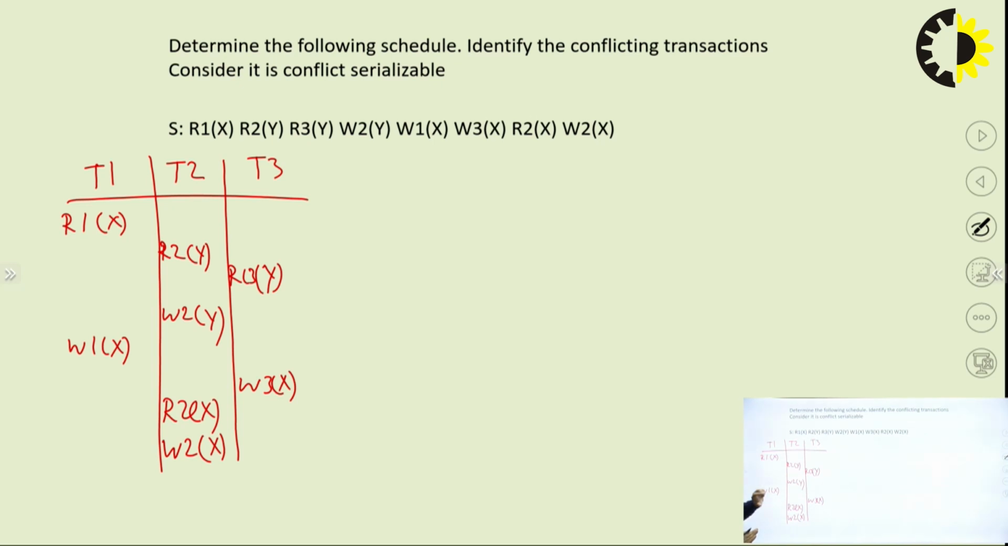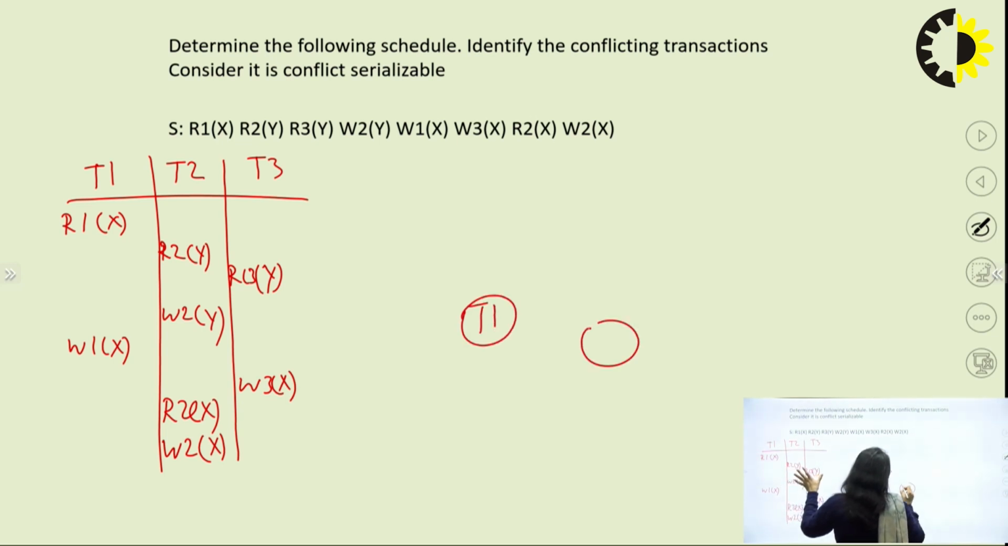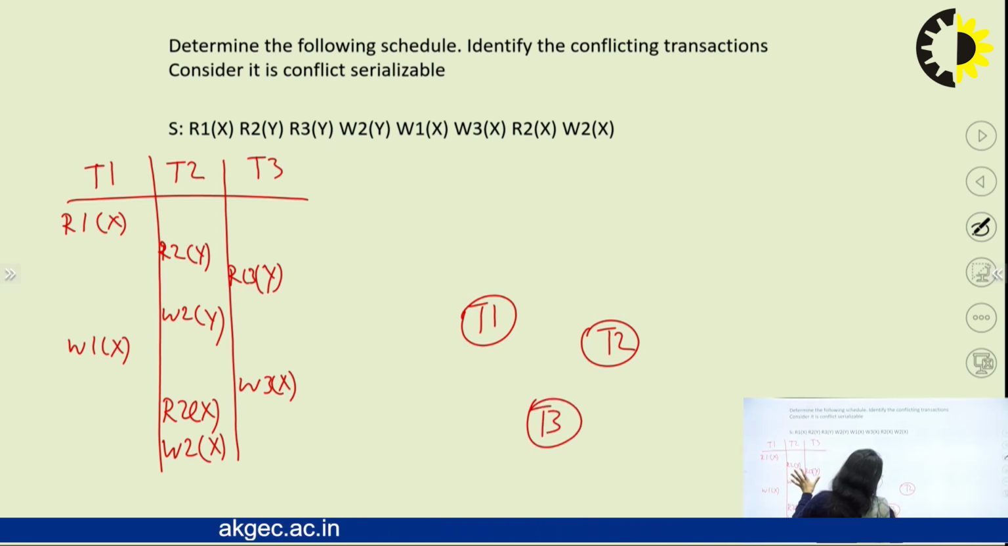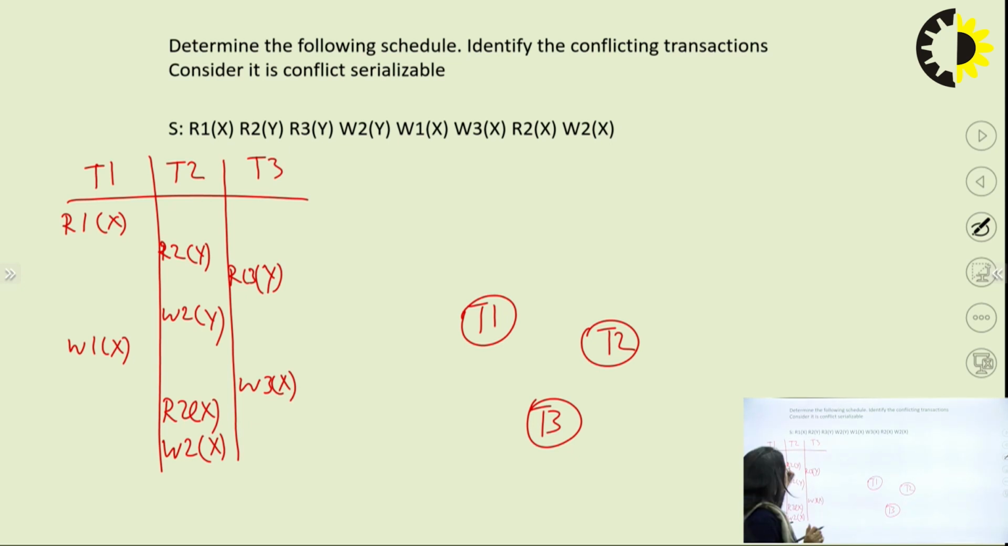Now we need to find out where to draw edges. As there are 3 transactions, we'll write T1, T2 and T3. The nodes are here, but now we need to draw edges. We'll start from R1. Is there an edge between this? No, because both are reads on different items. Here? No, because the operations are on different data items. Here? No, because both are reading. Here is an edge, because read and write conflict on the same data item. Here is an edge, because read and write conflict on the same data item. So 2 edges we have drawn.